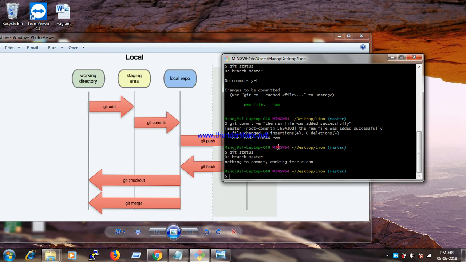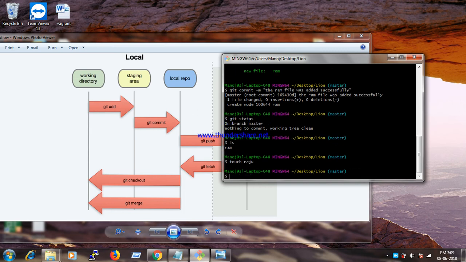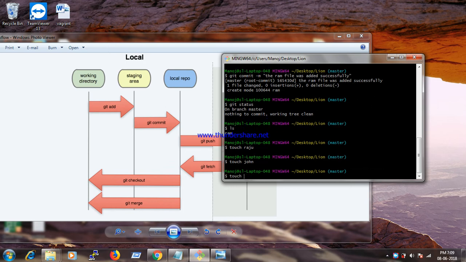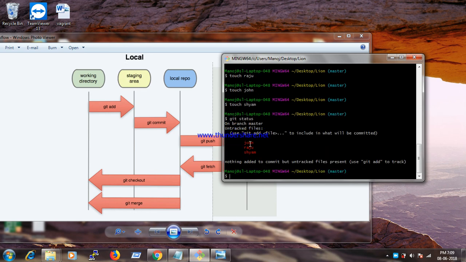Okay guys, let's touch some more files. Touch Raju, touch John, touch Sham. So if we do git status, then these three files will be untracked because we have not added them to the staging area. Let's see what the output is. See, John, Raju and Sham are still untracked.